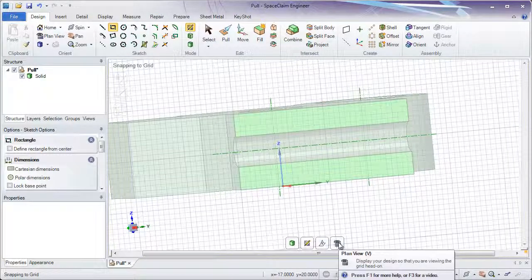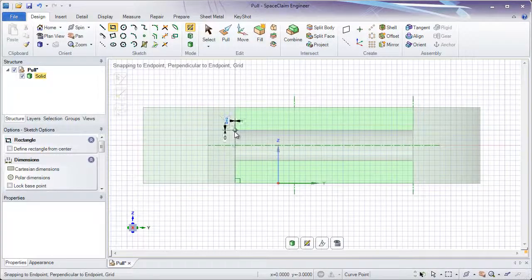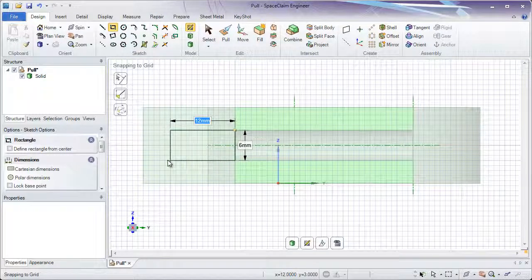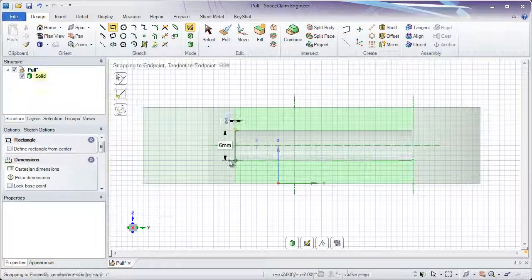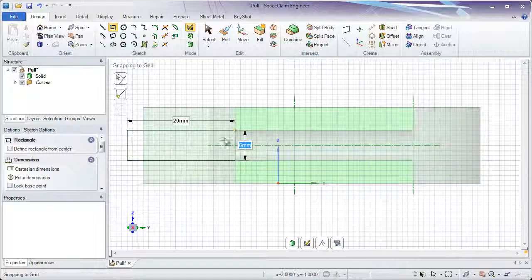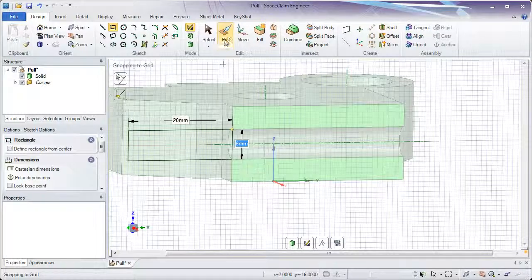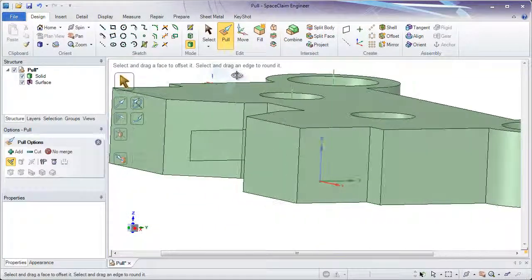I'm going to click on the Plan View button and sketch a rectangle. I'm going to click on this top edge to start my rectangle, and I want it to go down and snap to this line and go out 20 millimeters. Again, you can type in an exact value, or once you see 6 and 20, click to end your sketch. Always click once to start it and once to end it. Once done, we'll go to pull to start pulling on this surface.